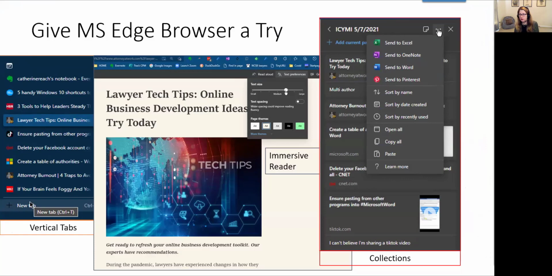I'm a Windows user, if you couldn't tell. So I'm quasi apologetic about that. And I have been using Chrome forever. I thought Chrome was the best thing since sliced white bread, but Microsoft Edge is built on a Chromium base. So it's basically got the same backbone as Chrome, but they've made some significant improvements to how this browser works.